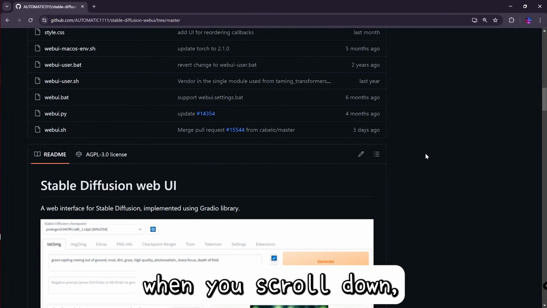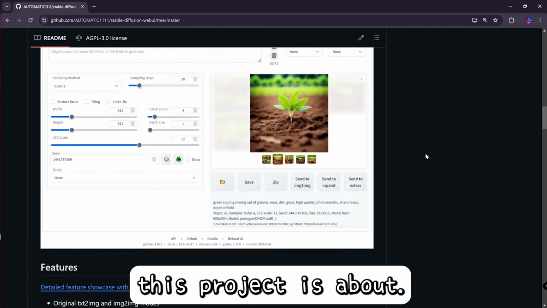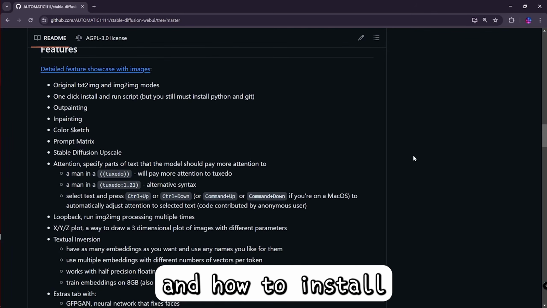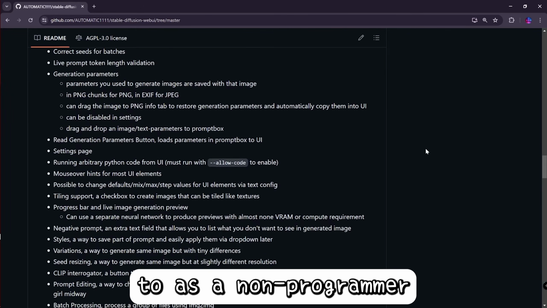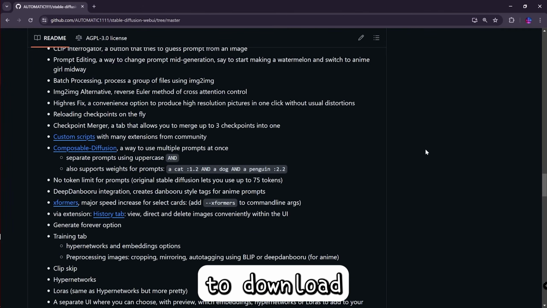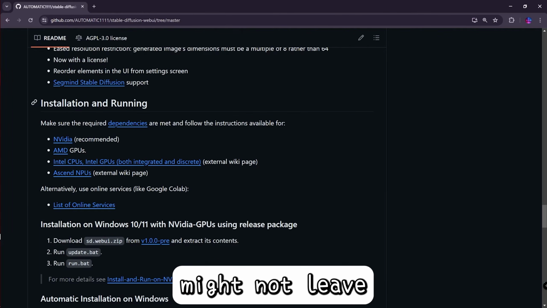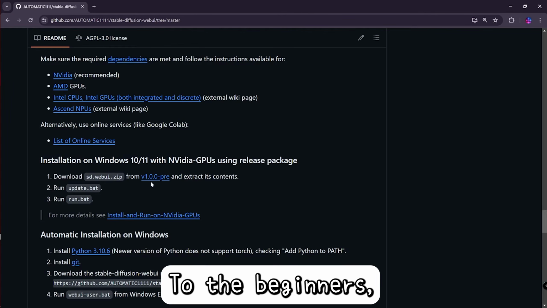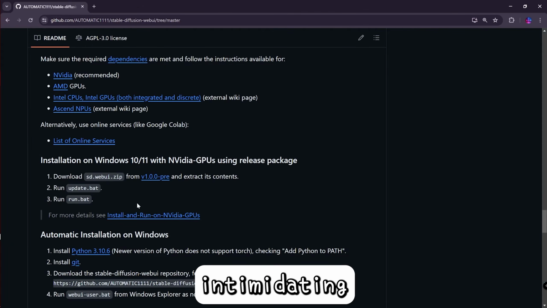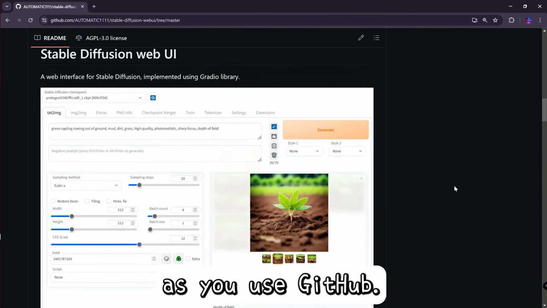When you scroll down, you'll see a README section that'll give you a basic outline for what this project is about, what it can do, and how to install and use it. This is the part you need to pay attention to as a non-programmer who is just here to download and use people's projects for free. However, some developers might not leave much information in this section, which you would then need to do a bit more work to find things out on your own. To the beginners, these things might look a bit intimidating and overwhelming, but that is okay because you'll get more used to it as you use GitHub.